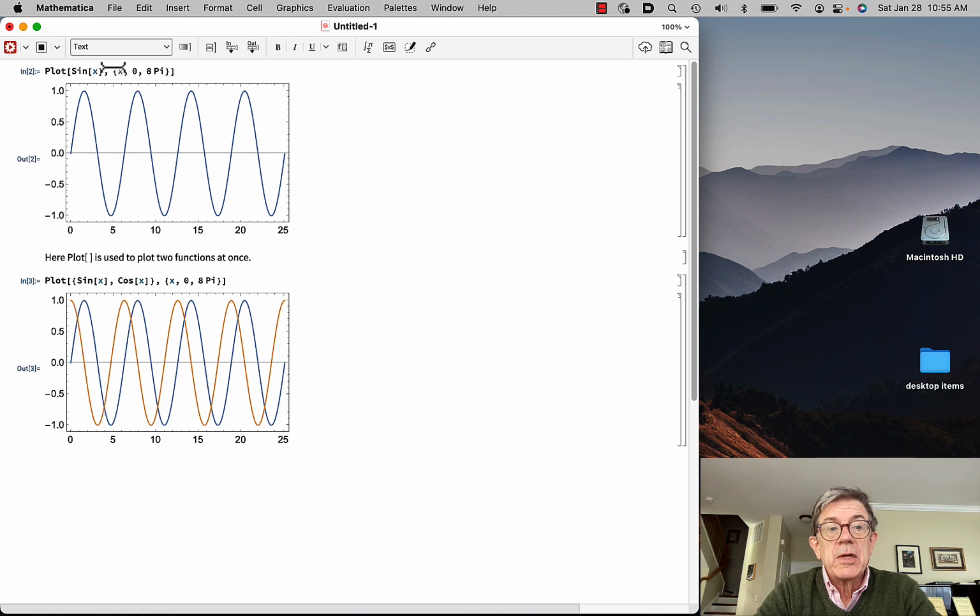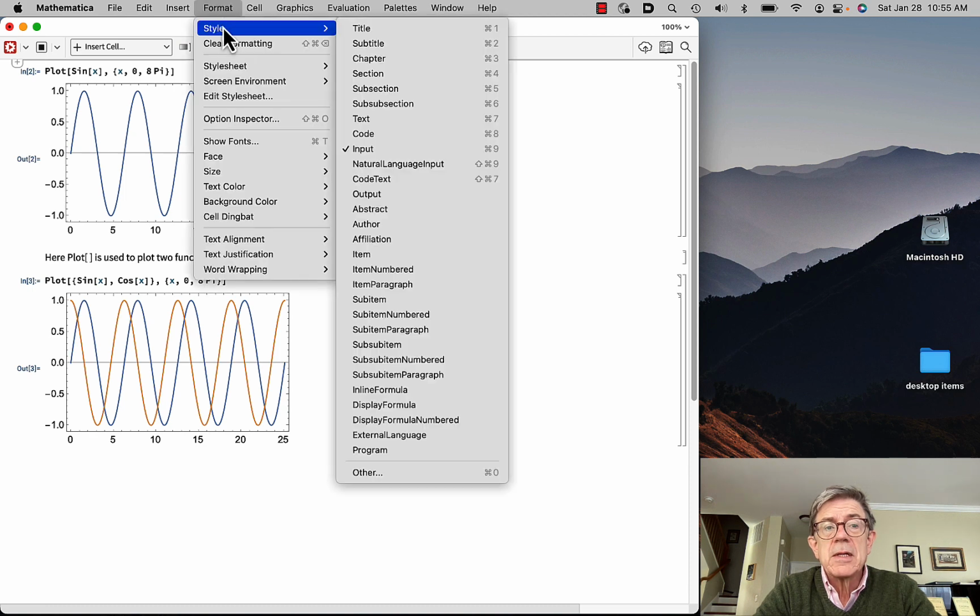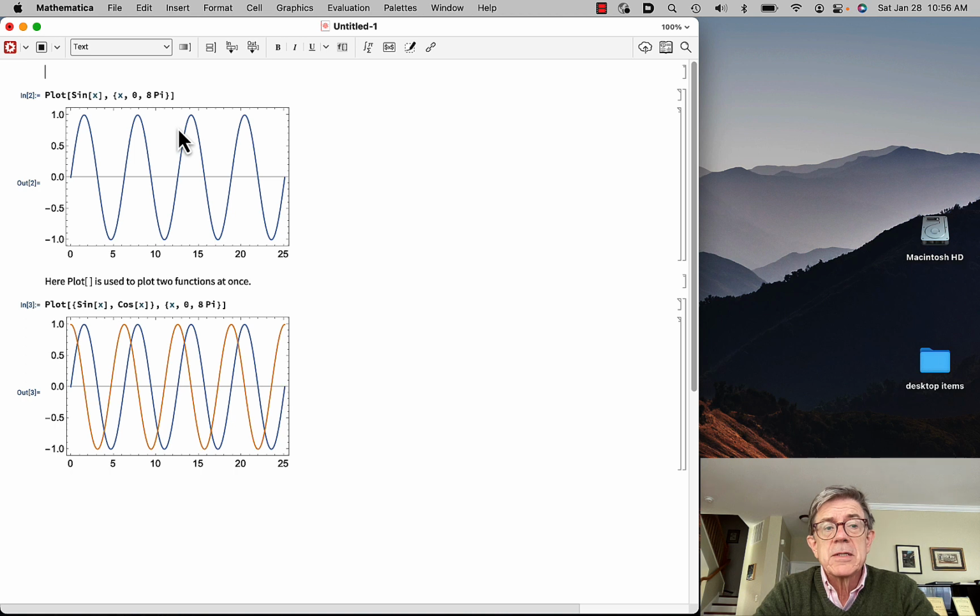And if I want to put a comment about this line above, then I can go up here, wait for the horizontal cursor, click in, and likewise insert a text cell. Another way to get a text cell is under Format, Style. Input is the default for input to Mathematica, then text, and then I get a text cell.